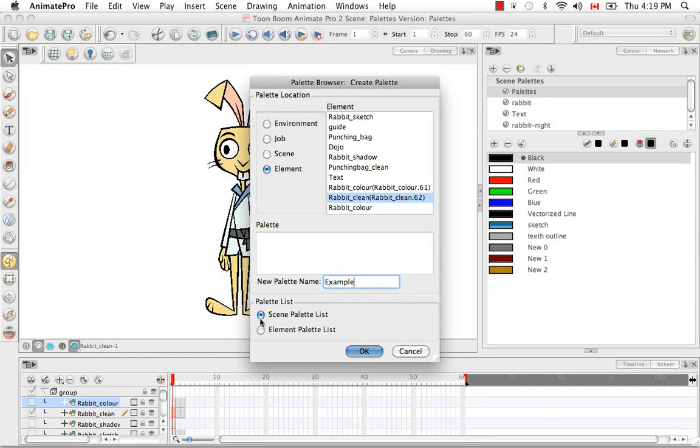If you're going to link it to your scene, this palette will be available for all the layers, aka all the elements for your scene. If you decide to select element palette list, this new palette that's called example is only going to be available for the specific element that you selected, which is the Rabbit Clean. And also, I believe it corresponds to the layer selected here, which is the Rabbit Clean.